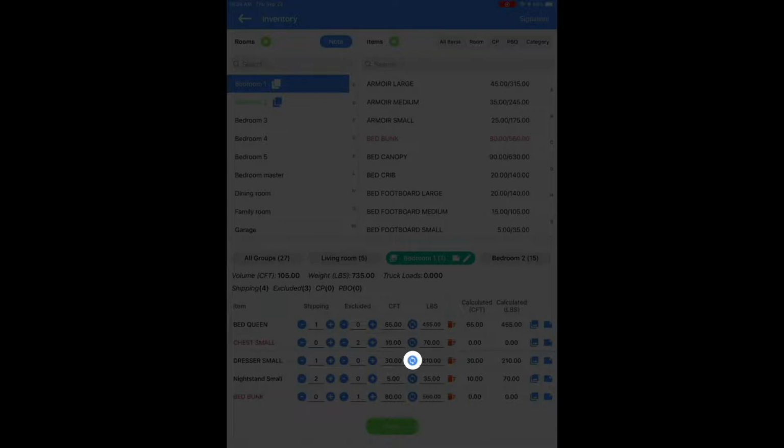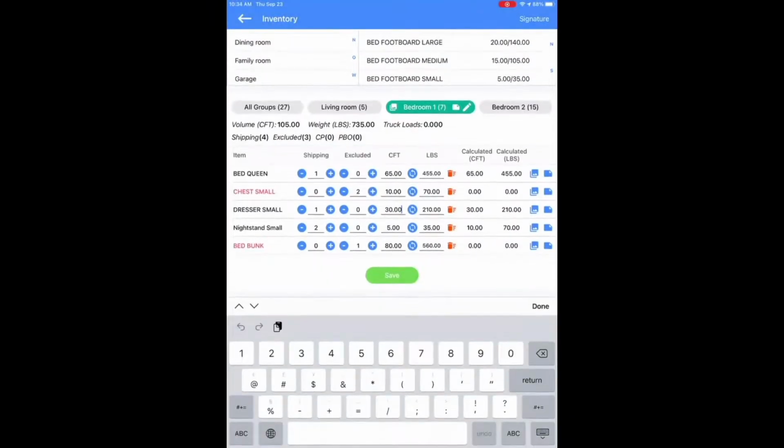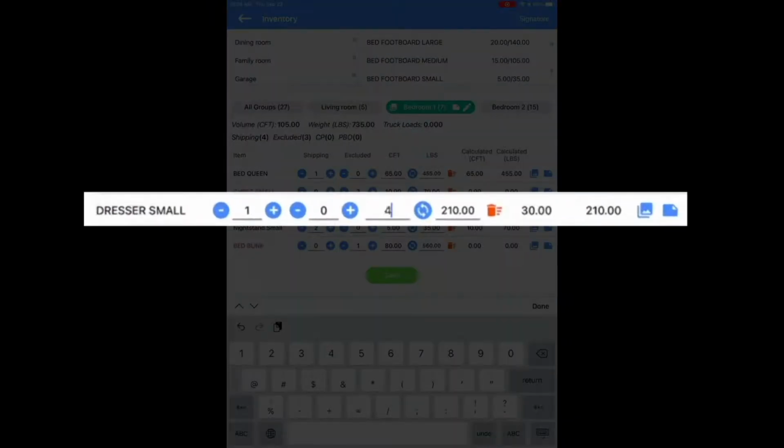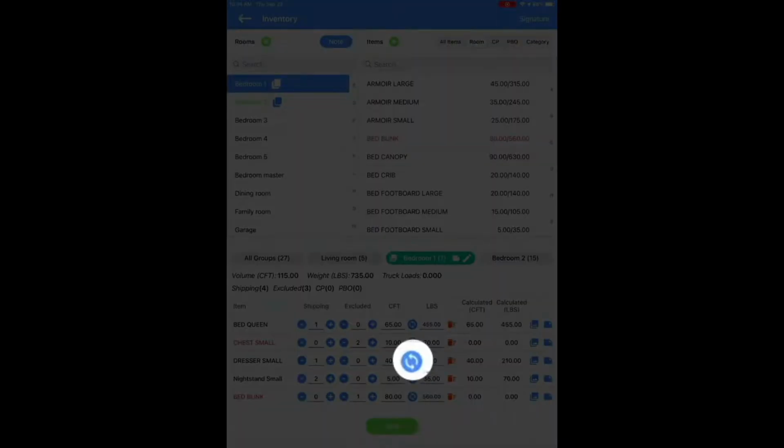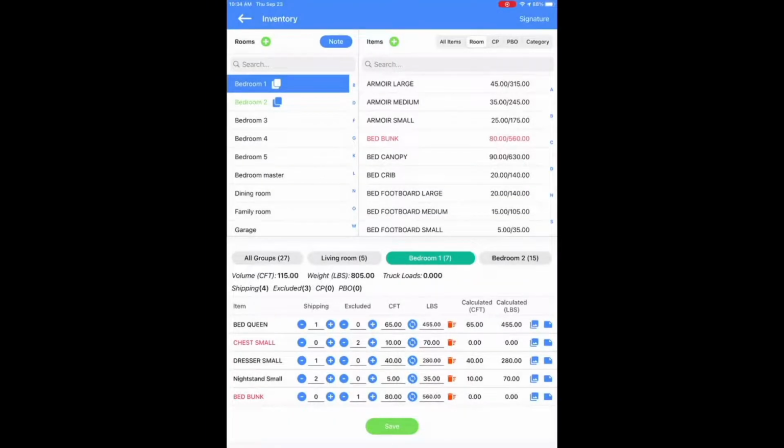Let me give you an example here. If I need to modify the volume for the dresser, let's say I want to change it to 40 cubic feet, I can change it and the system is not going to automatically change the weight based on what I entered unless I click on the sync toggle. It will sync the weight only when I click on the toggle. So now you can control it, because sometimes you don't want the system to automatically sync the volume and weight, for example, for boxes and any other extra heavy or super light items.